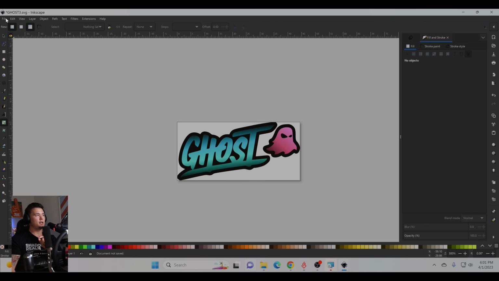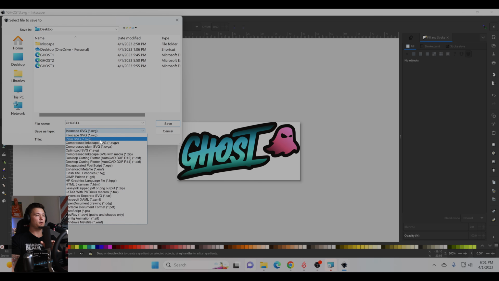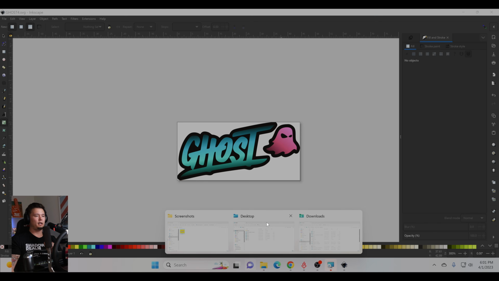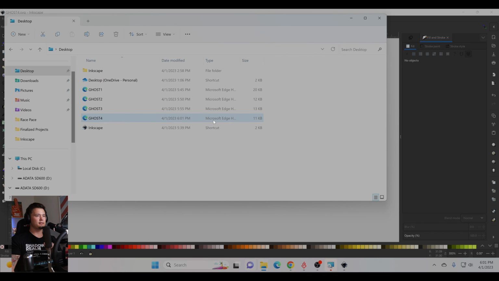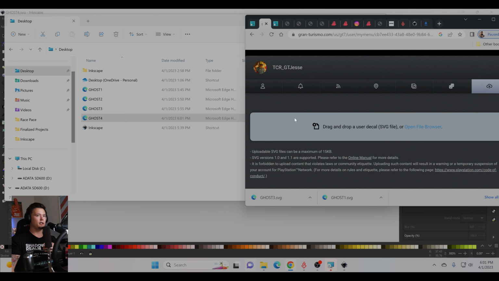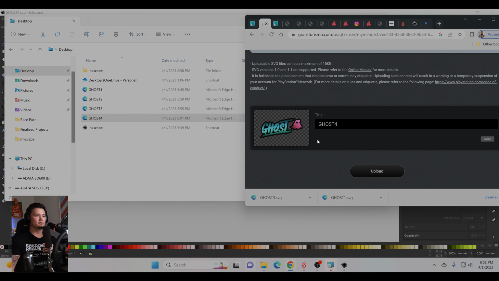Actually, I didn't change the name of the file. So we need to make sure we save this as a different file name so we don't mess up our original. That's really important, okay? Because when you save as an optimized SVG, you actually lose some data. And so we're going to go on ahead and save this as an optimized SVG. And we're going to flip over to our desktop and we can see it's 11 kilobytes. So it reduces the file size, you lose some data, and we're going to just roll the dice, try to upload this into Gran Turismo and see what happens.